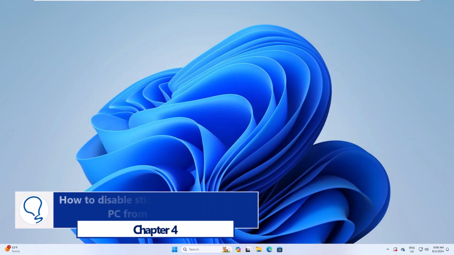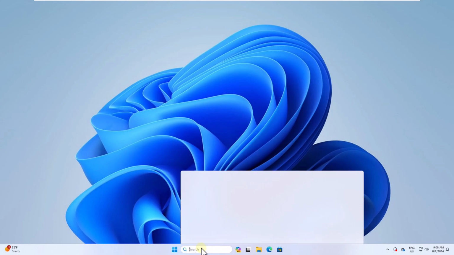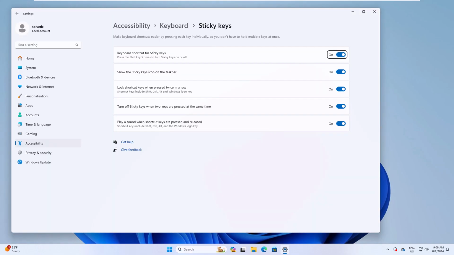Chapter 4. How to disable sticky keys on laptop or PC from search box. For this method, in the search box, enter Sticky. Click on Sticky Keys. Here, turn off the switch, keyboard shortcut for sticky keys.